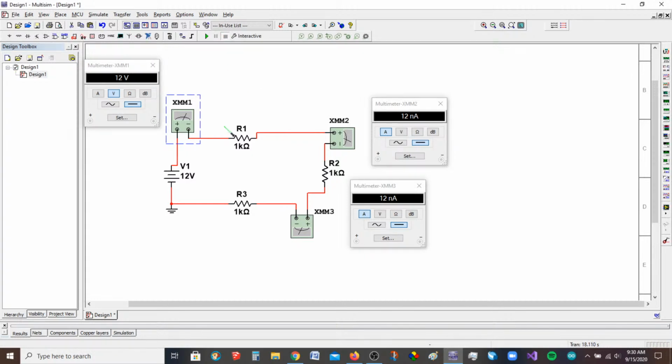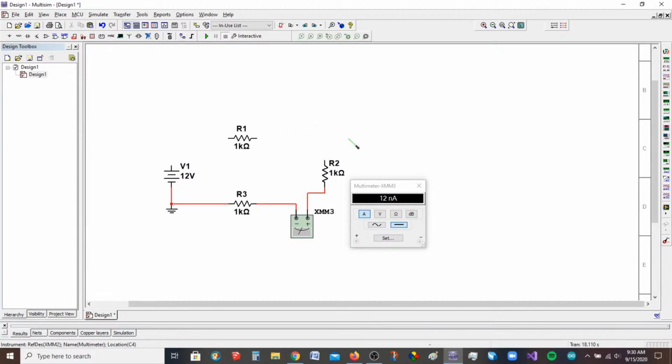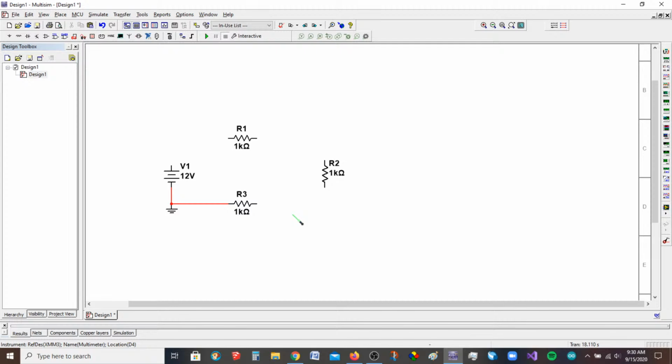Okay. So I'm going to go ahead and get rid of these. I'm going to get rid of this. And I'll get rid of this. Get rid of this. And I'm just going to connect the circuit back up.